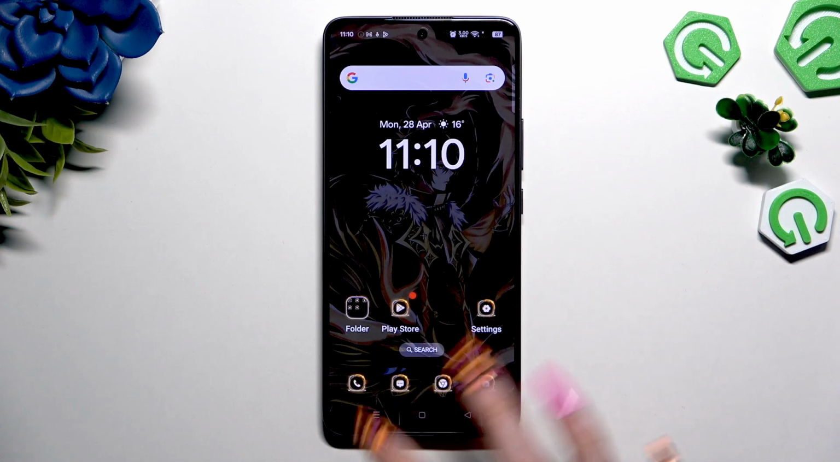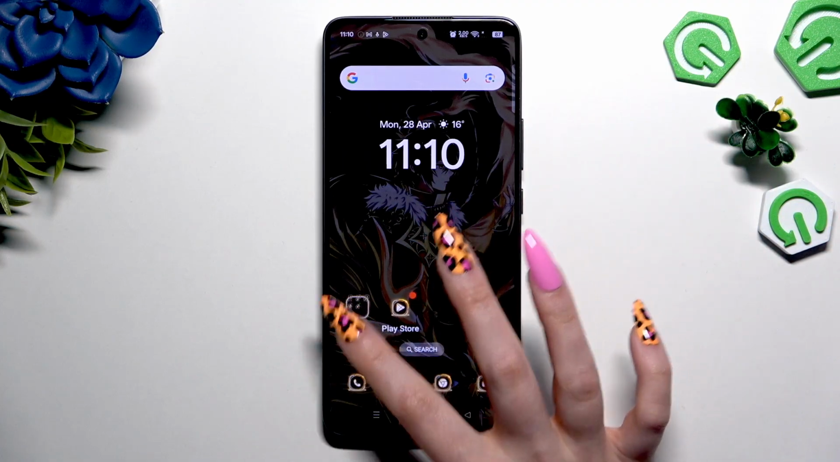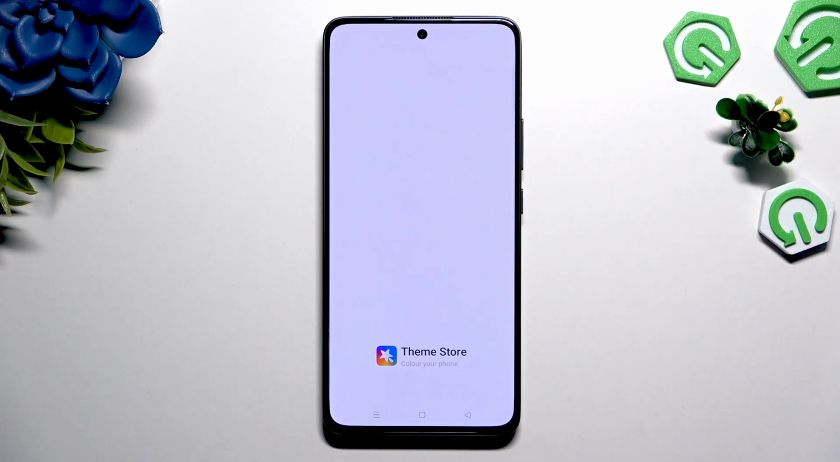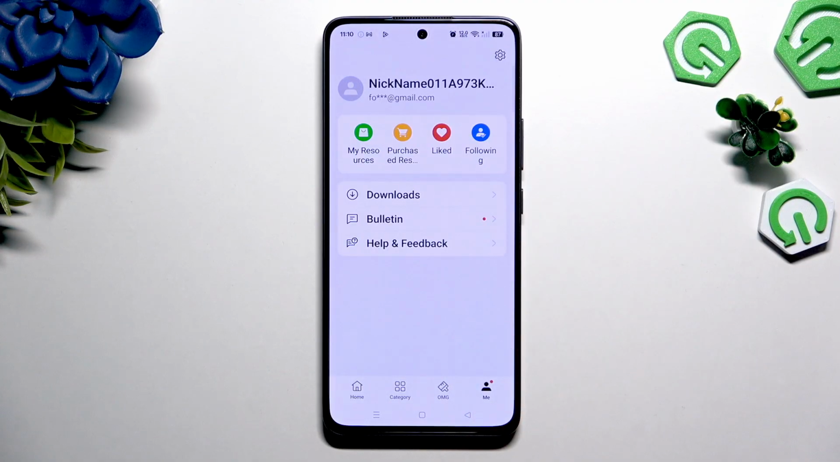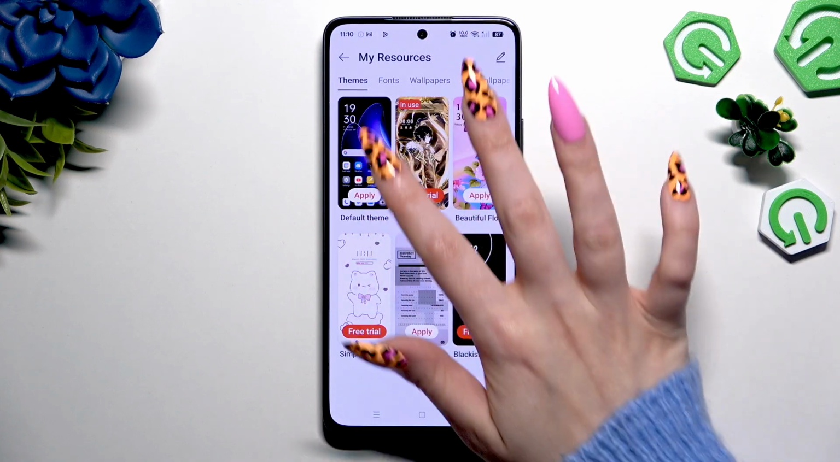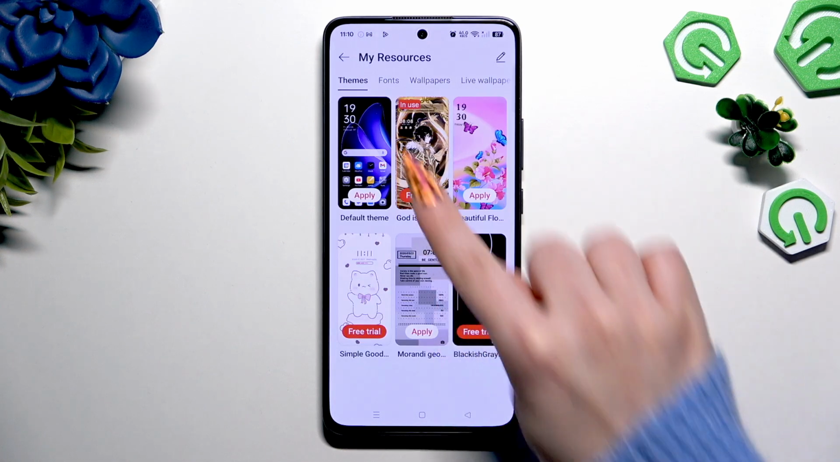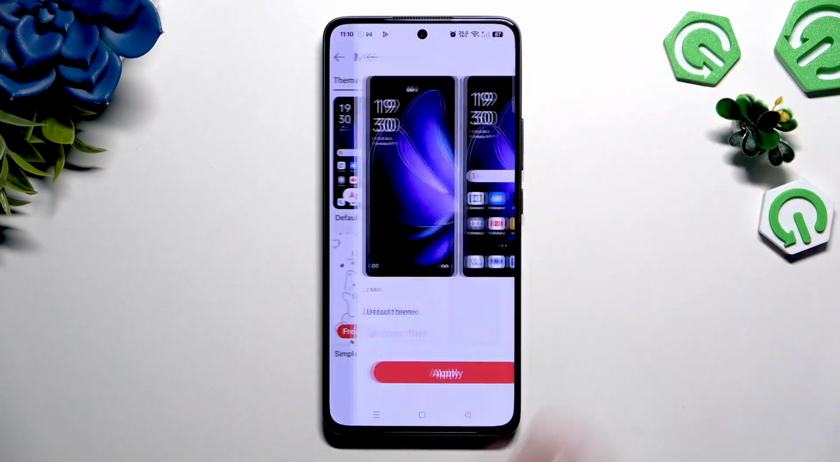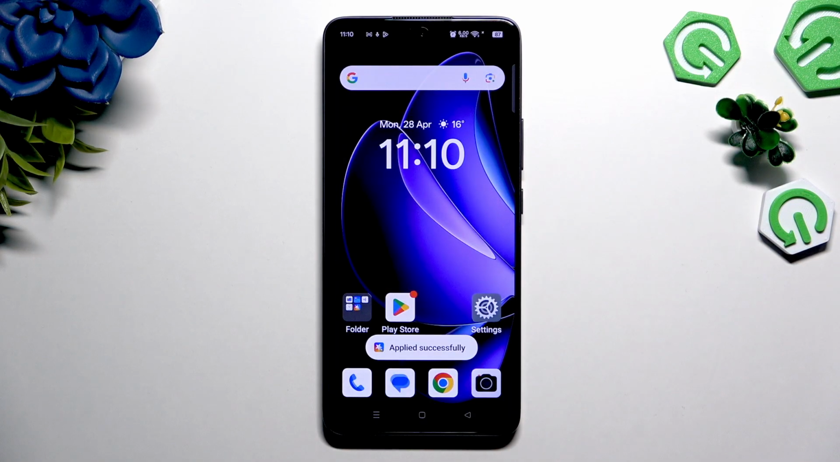Now, if you want to go back to your default theme, access the same app again. And this time tap on Me section at the bottom left corner. Then select My Resources at the top on the left. Hit Apply. Under the default theme, the first one here. And wait again.